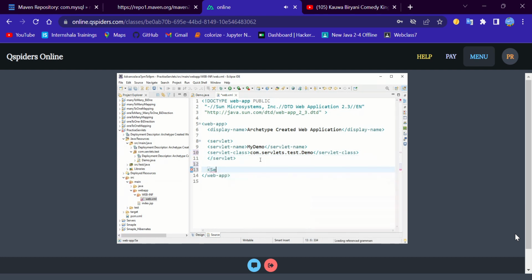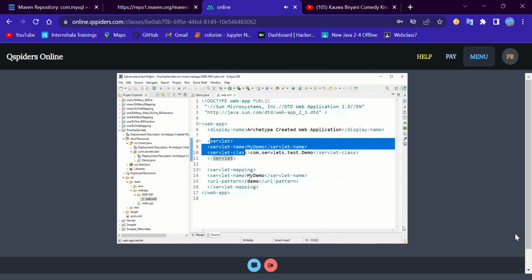Next, servlet mapping, in which you should have the servlet name the same as above. URL pattern slash demo. You can give any URL pattern name here. Now, am I done with registration and mapping? Did I register my servlet? Did I map my servlet to the URL? Everyone completed? Once you people are done, just let me know.